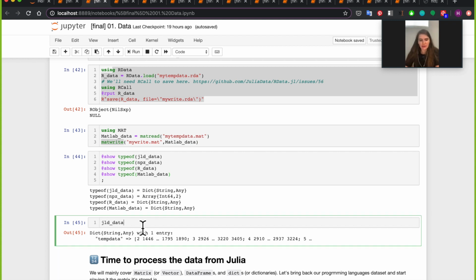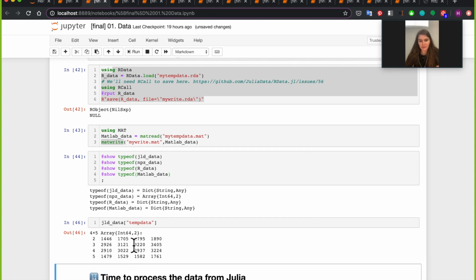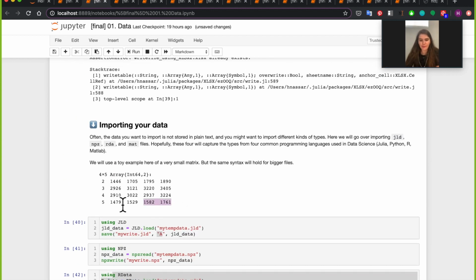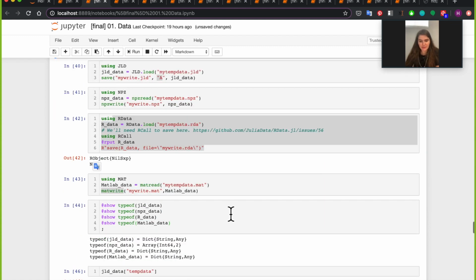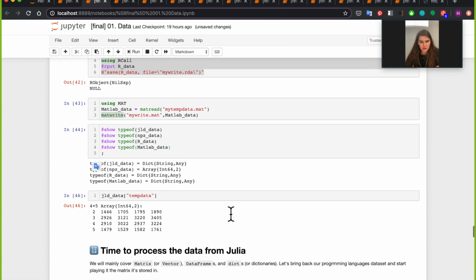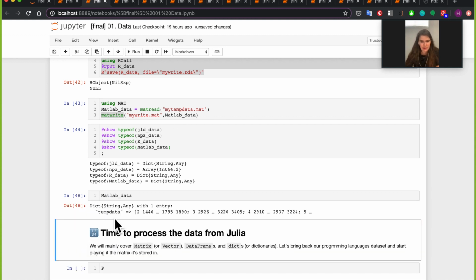So if I call here JLD of temp data, I'm actually going to get the matrix, which was the actual matrix stored in this very small mytempdata.jld. So that's how things are going to look. If I look at NPZ, it's just going to have the data itself. Very similar with MATLAB data. Again, it's going to have a dictionary of the key and then the values.